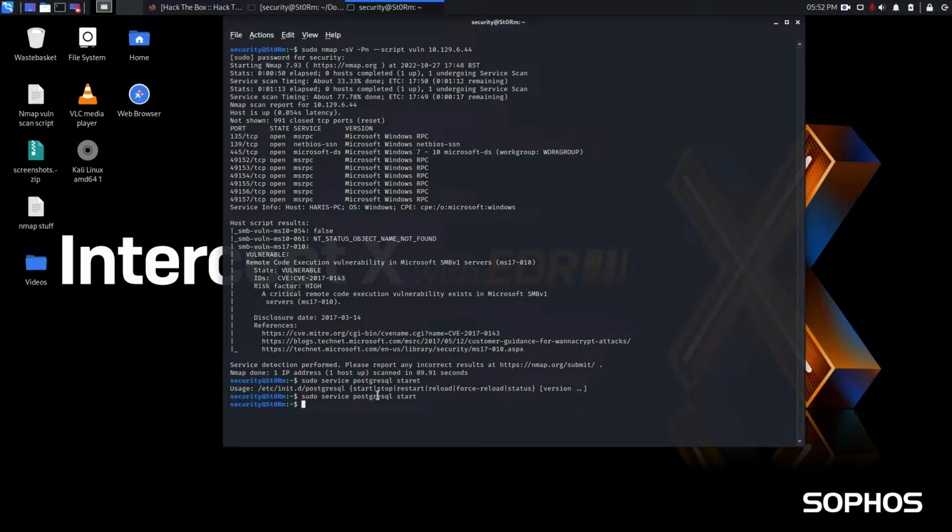Perfect. And we need to start the MSF DB database as well. So sudo service, sudo MSF DB start. Okay, database already started. Perfect.